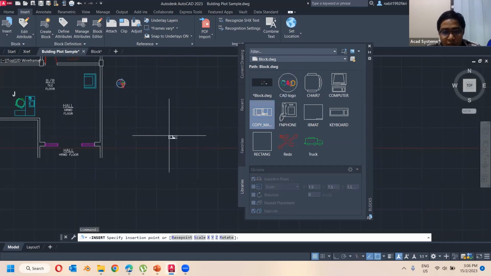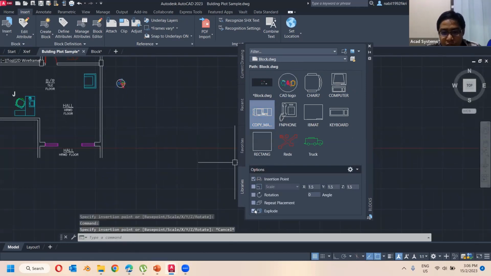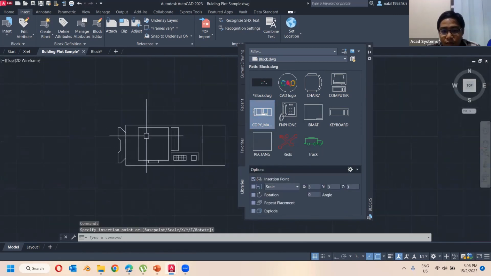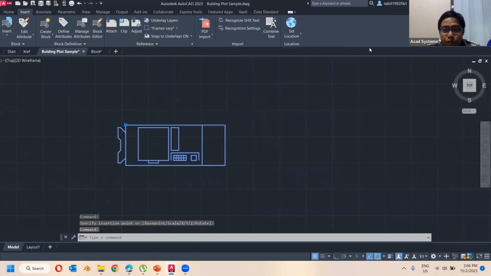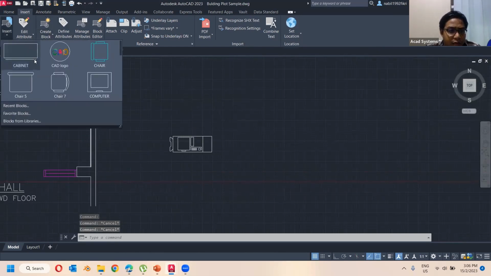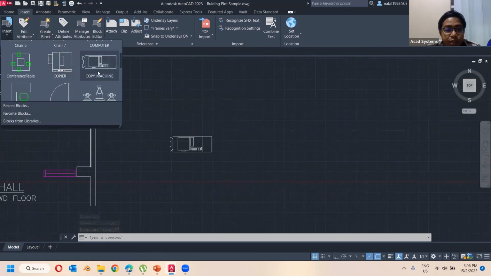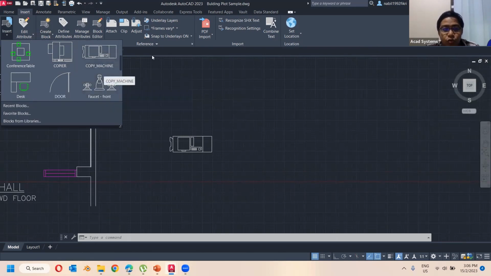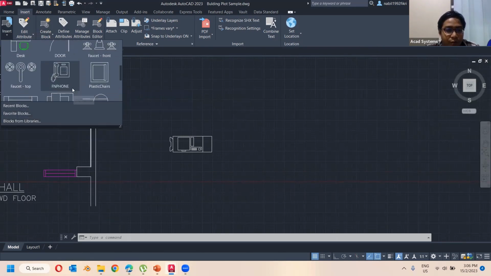Let's say copy machines. And this copy machine, I don't want to explode, so I just uncheck, and the size will be around 3 times bigger. And I can just insert this copy machine right over here, and it will include this as a block instead. Right, so if I close this one, I check at the insert, and then you will see my copy machine is now being added, so I can just reuse this without going into the block from that place.